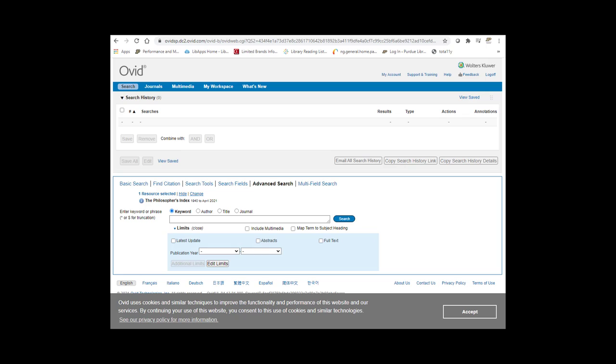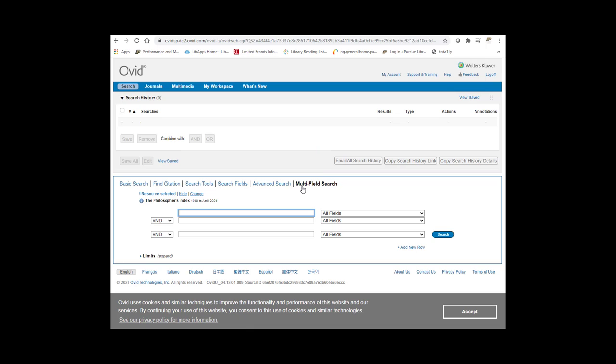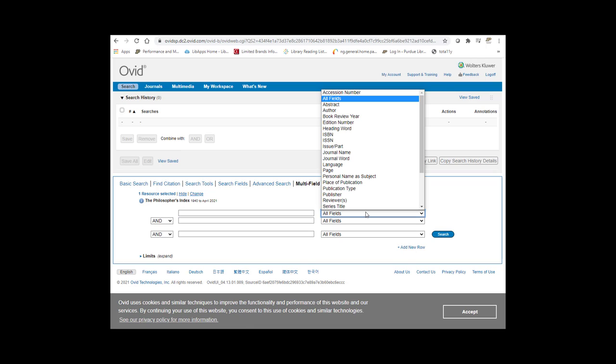First, let's take a look at the main page. Now, this database might look different from other databases you have tried. For instance, there are more search options beyond basic and advanced searches. You may search for specific items through the Find Citation section, or do a general search under the Basic or Advanced options. You can even search multiple keywords, authors, and journals with the multi-field search.